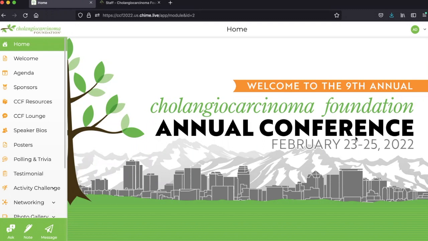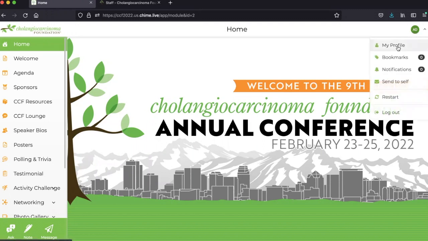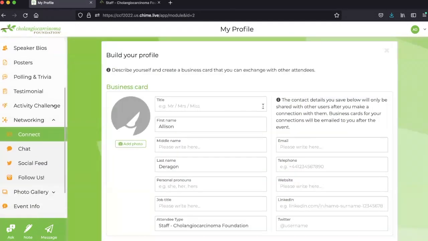So once you've logged into the platform, to start your profile, you're going to go ahead and click up on the top right corner. You should have your initials. Hit this little arrow drop down, and you're going to click on My Profile. Once you click on My Profile, there's a couple of things you can fill out.